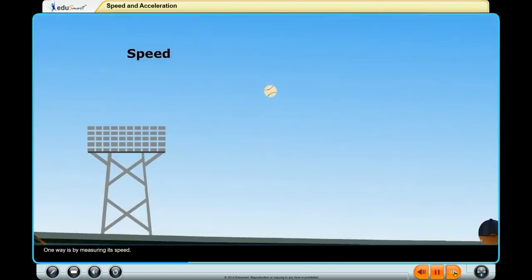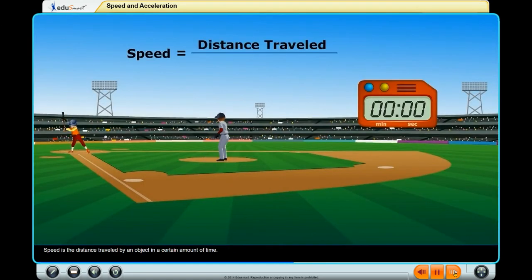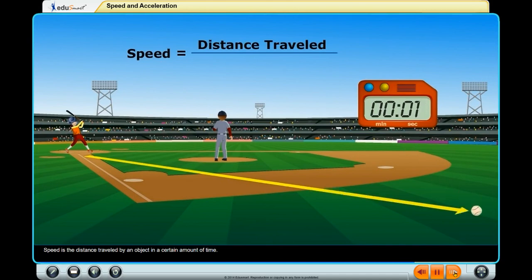One way is by measuring its speed. Speed is the distance traveled by an object in a certain amount of time.